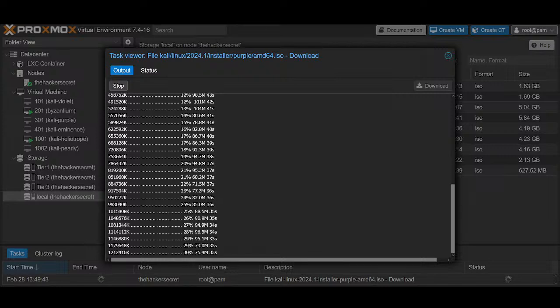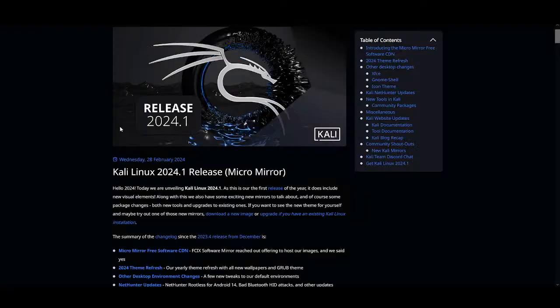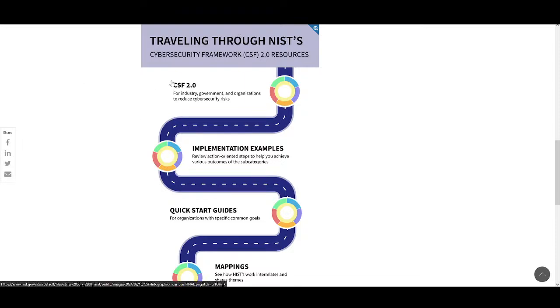There's some really neat things that have come out with the release of the NIST CSF Framework 2.0, which the platform's kind of built off of. And so I'm excited to go ahead and see how these things relate to the tools in the SOC in a box.